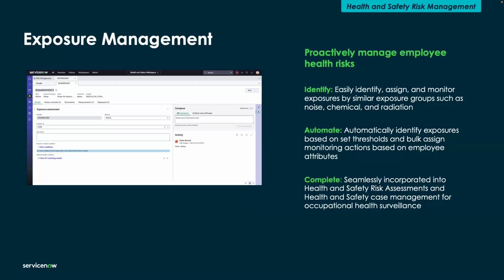And it's also part of our complete health and safety tool. So we have our risk assessment capabilities. We have our case management capabilities for occupational health surveillance. So this is part of a unified health and safety product. It's not separate modules that don't work together. This works seamlessly within the product, so that if exposures are identified, maybe there's an occupational health case, it's all going to be within the same workspace for your safety and EHS teams to work through.